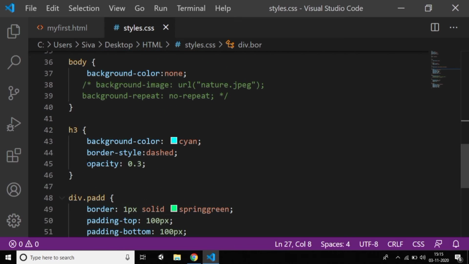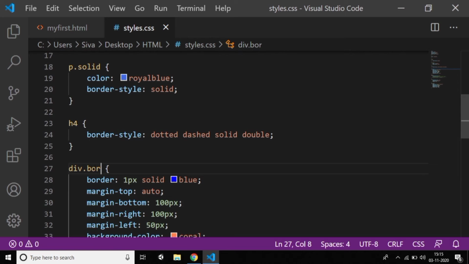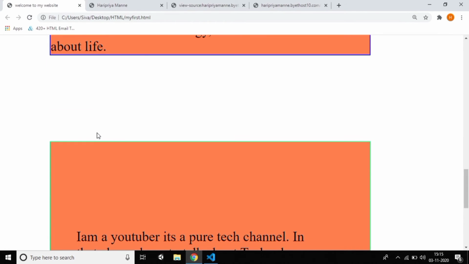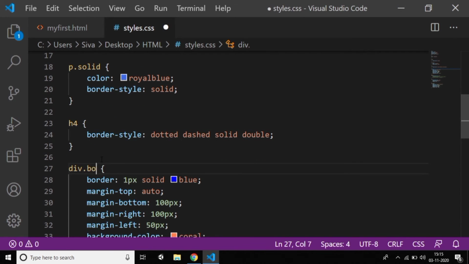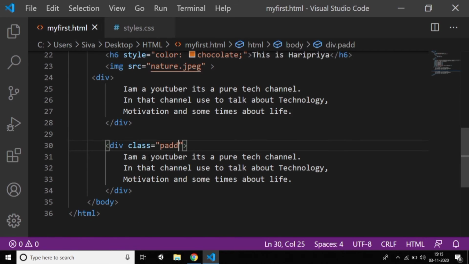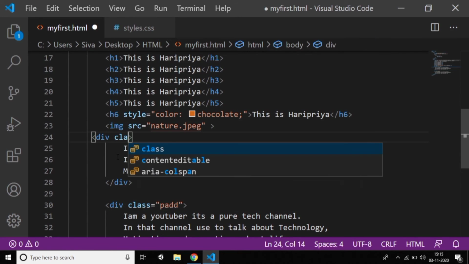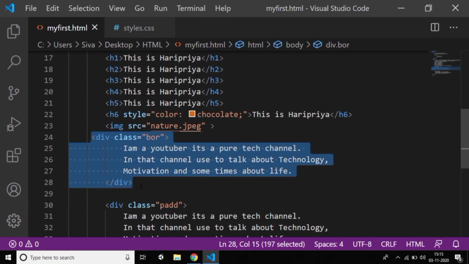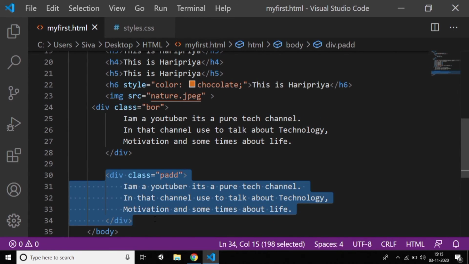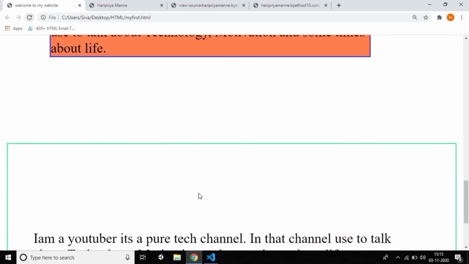I think this div did not get the border applied, so I'll remove this one and Control S and reload. Yes, now it applied to both. I'll give this one also a class, dot bor, and Control S, and here also you can give the class. So guys, if you are using n number of tags, you need to specify which one. I want this div tag to have a different style. That's why I'm explaining very clearly.